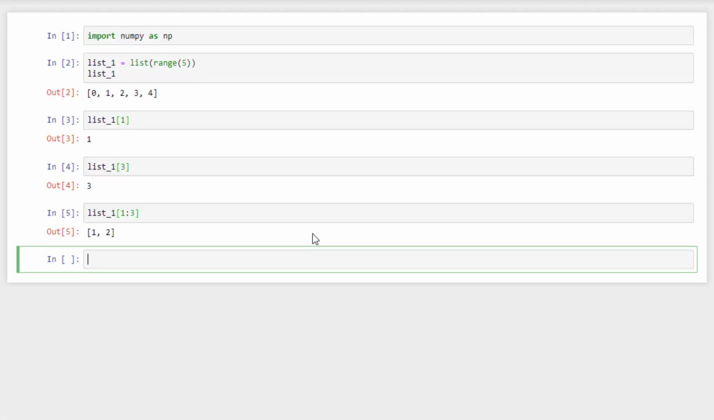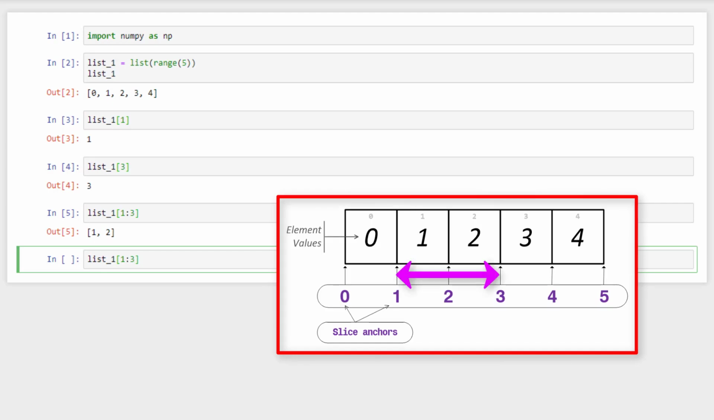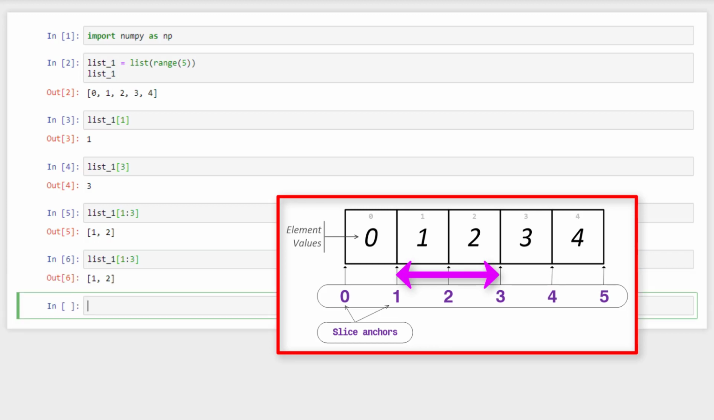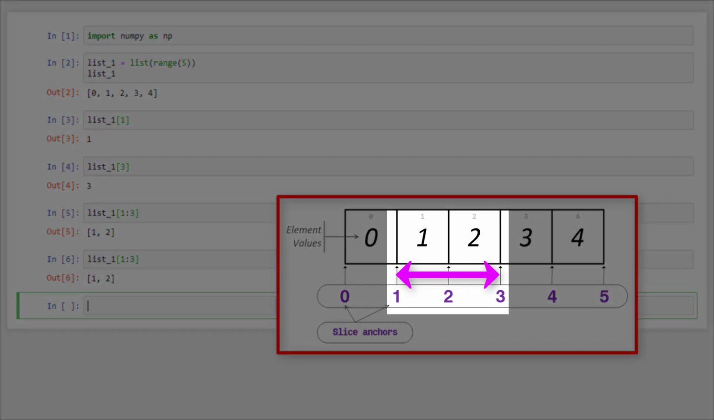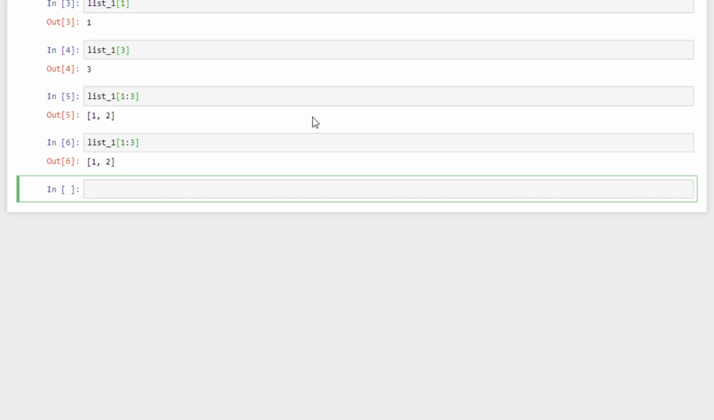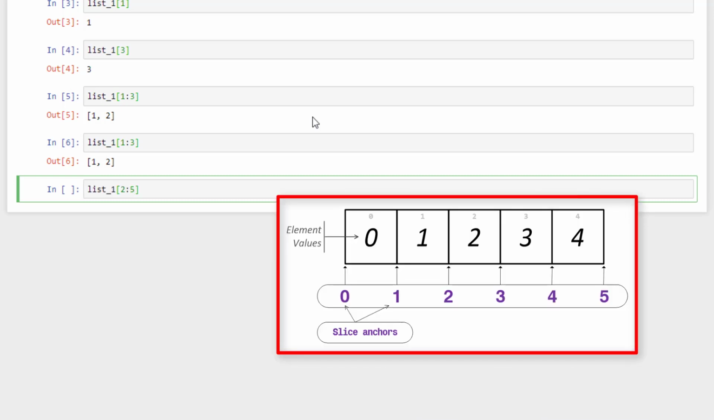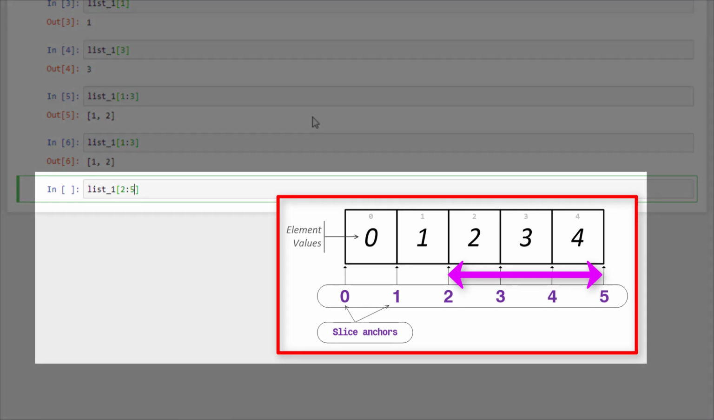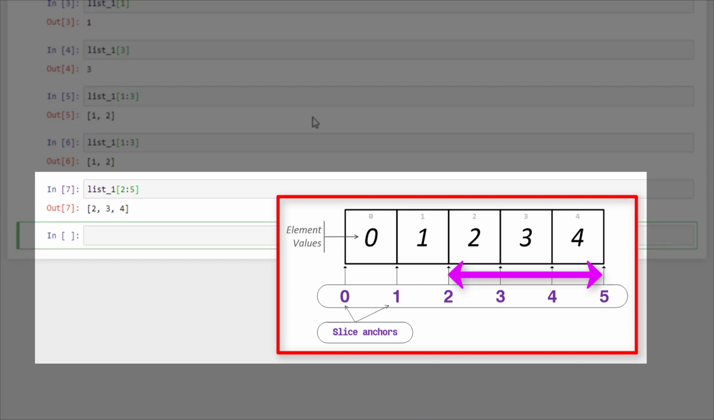For instance, in this example, if I slice by 1:3, I will get those elements between the slice anchors of 1 and 3, which is the elements 1 and 2 with the indexes 1 and 2. In another example, if I slice by 2:5, I get the elements between the slice anchors of 2 and 5, which are numbers 2, 3, and 4 with indexes 2, 3, and 4.